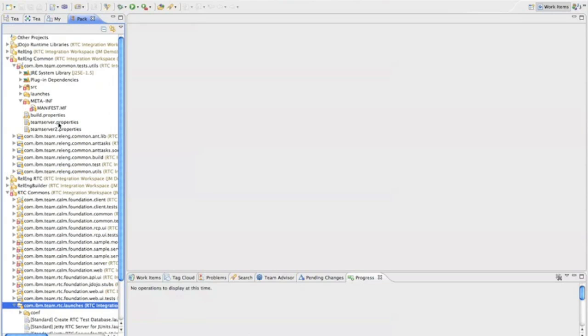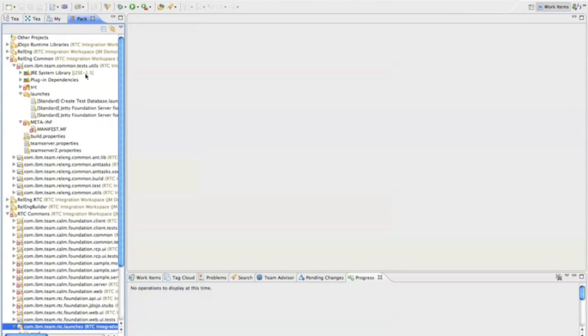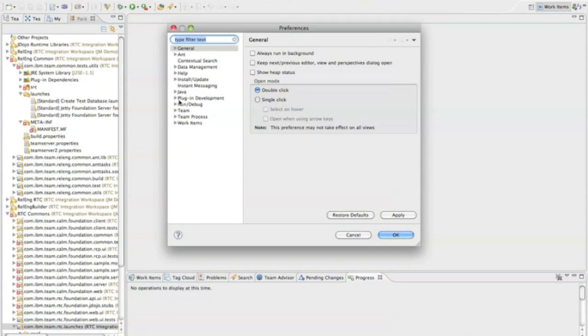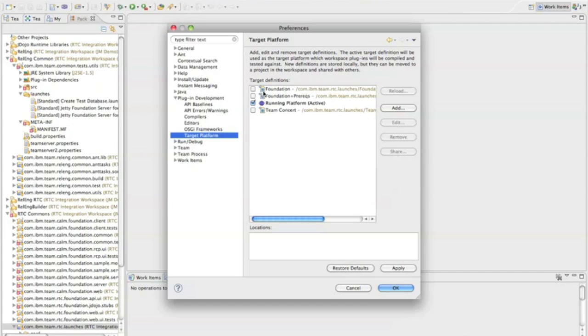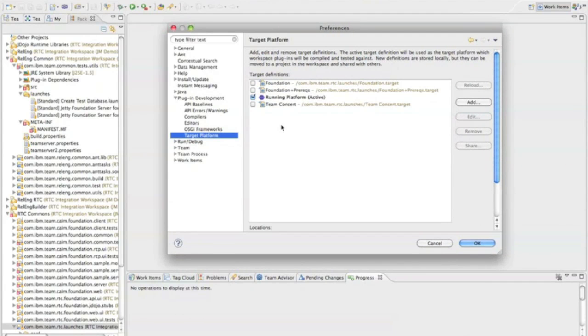And the foundation team has done the same here, where, let me just see, a set of launches. And you'll see these launches called standard are a new naming standard we're using to make it easy to find the launches. In addition to that, we have target platforms that are set up. And what the target platforms let you do is basically set up your development environment and your binary dependencies.